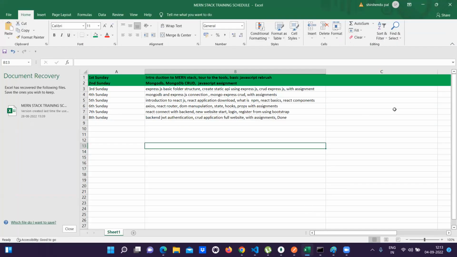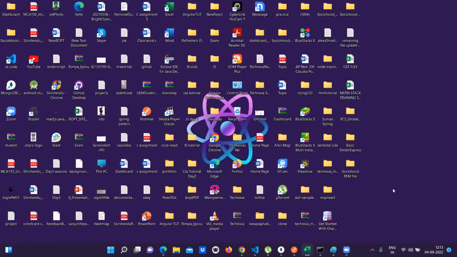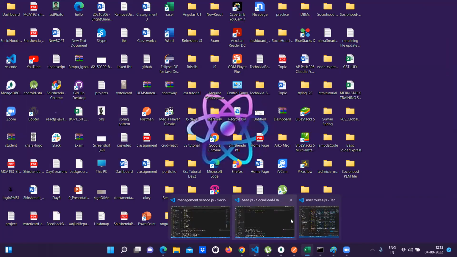Today we'll learn how to use Express.js, what is Express.js, and a simple CRUD operation in Express.js, and the connection also. But next day, next Saturday, I guess, we'll learn how to use MongoDB with Express.js. Okay, so let's start today's session.